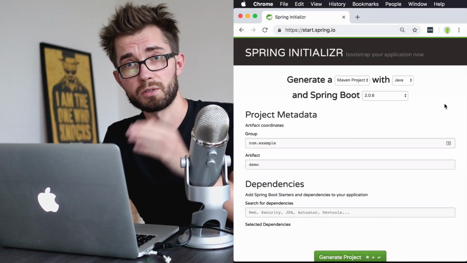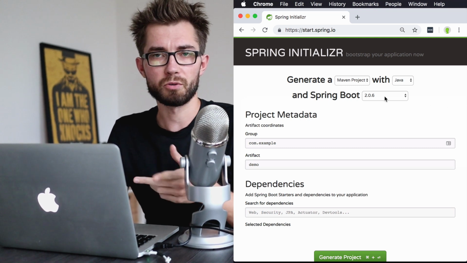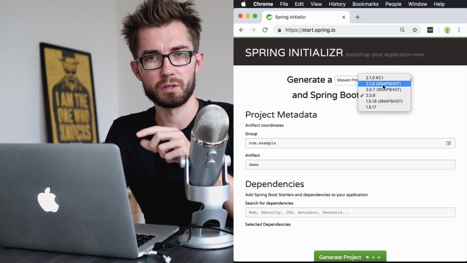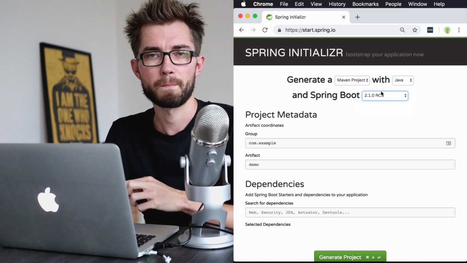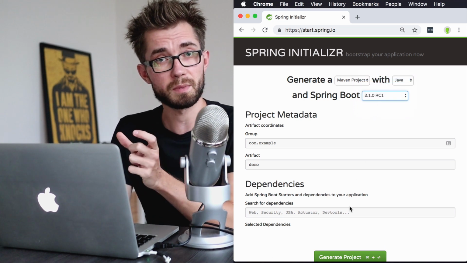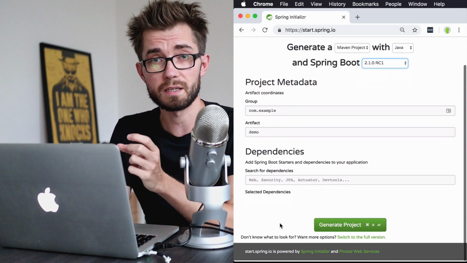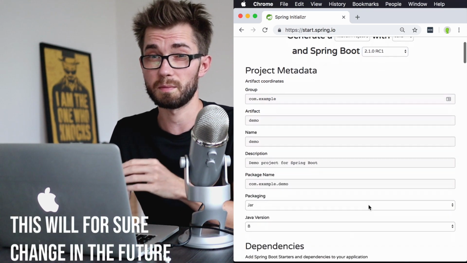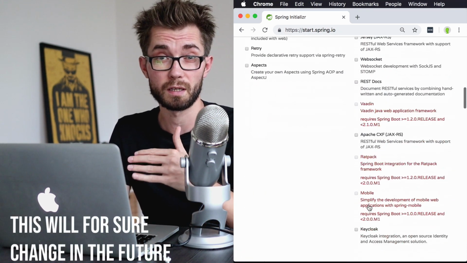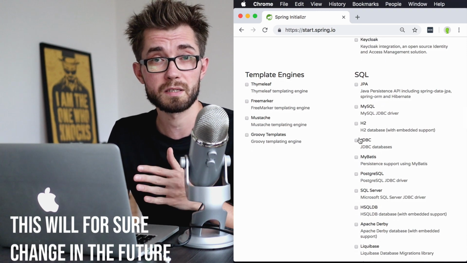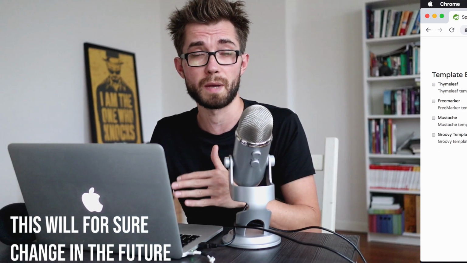The first thing that we do is, of course, go to start.spring.io to generate a new project. The one thing to remember is you have to choose Spring Boot version 2.1. Another thing is that the JDBC that you will find in dependencies is not Spring Data JDBC. It's the dependency to Spring JDBC, which is something a little bit different. So the dependency to Spring Data JDBC, we will have to add manually.